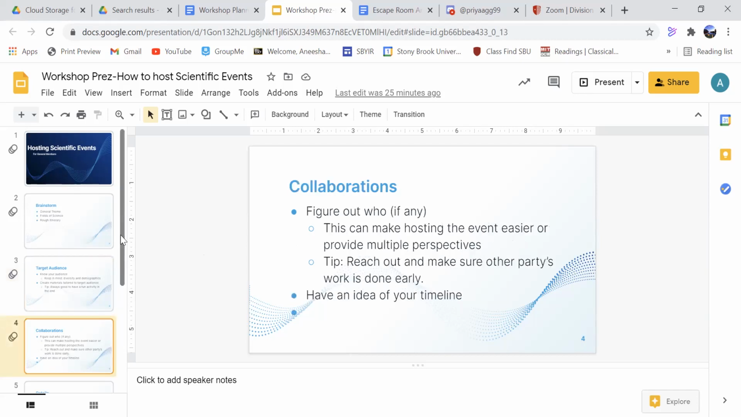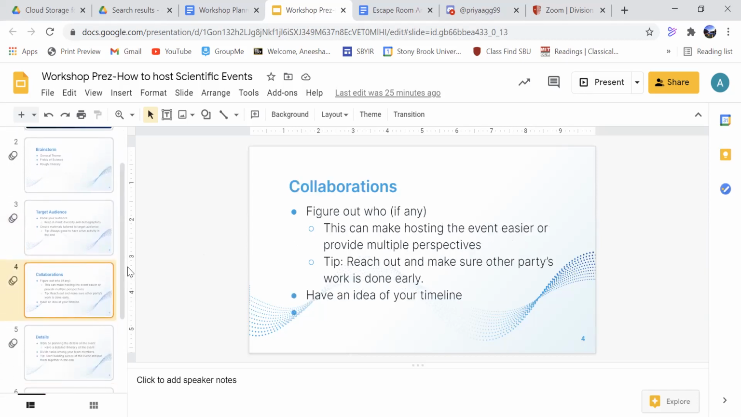Next, we have collaborations. This is not a must, but it's always good to branch out your network and talk to different people and see how other people are organizing their events and see what type of event you can create together. So figure out who you want to collaborate with, if any, and that can make hosting the event easier.